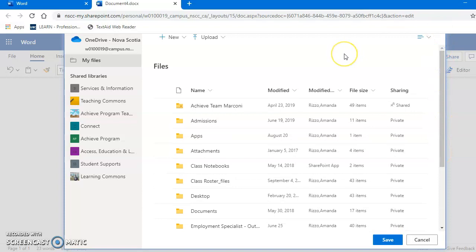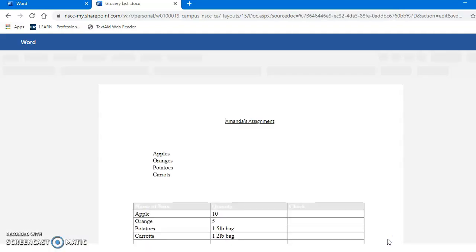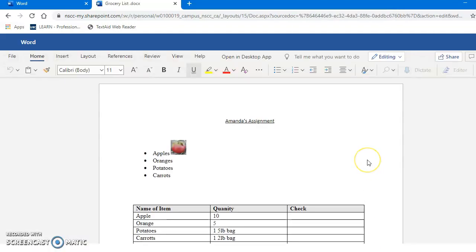Everybody who is an NSCC student or staff has a OneDrive account. And your OneDrive is something that you can access through Microsoft Office, okay? So that's where I am going to save my file to. So that's saved now. I see that it's grocery list up here. That's all fine and dandy.